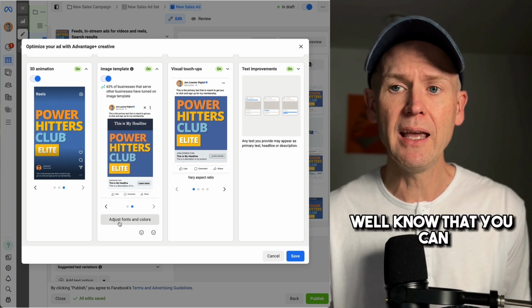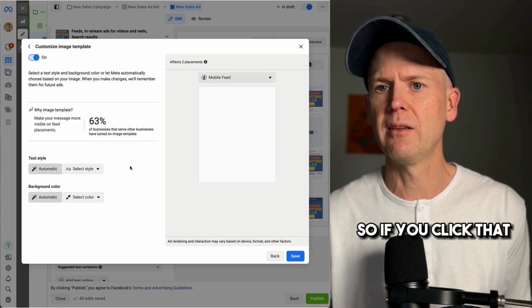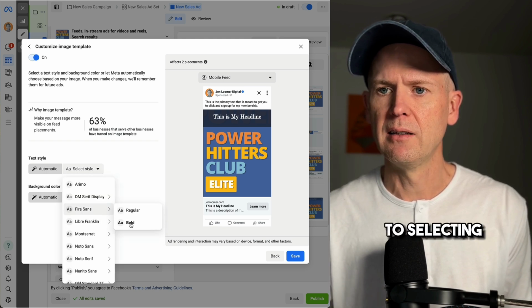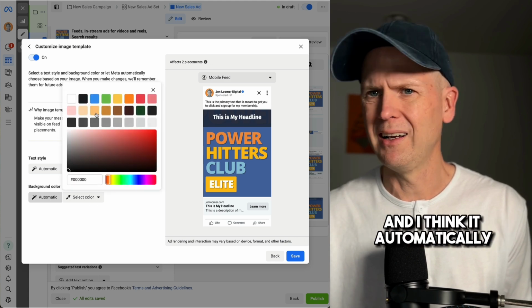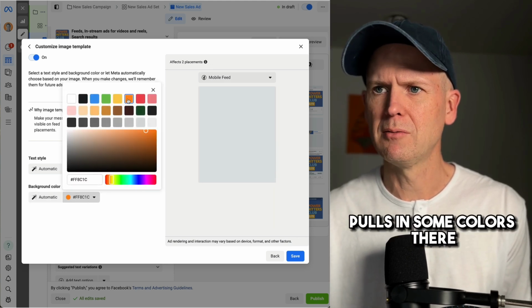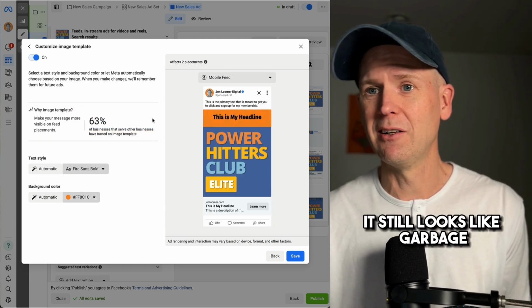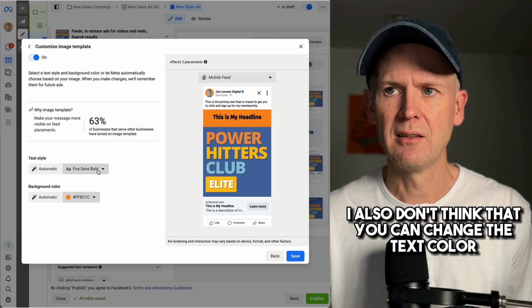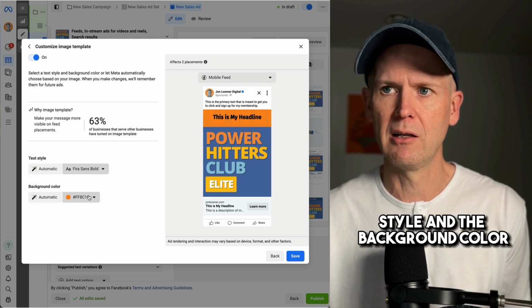Well, know that you can, and I don't think this was available before, adjust fonts and colors. So if you click that, you can move the text style from automatic to selecting the individual font. You can also change the background color, and I think it automatically pulls in some colors there. But look, I've messed with this the best I can. It still looks like garbage. I also don't think that you can change the text color. It's just the text style and the background color.